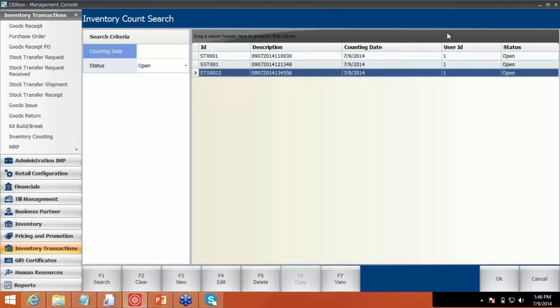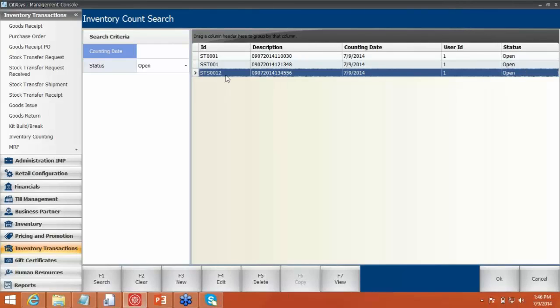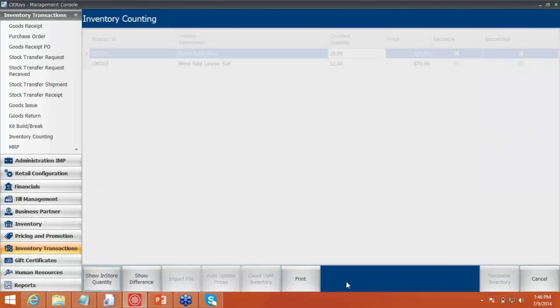You can see this is actually the stock count which we were doing. This is the ID of this, STS0012. As I said that the count reference text is mandatory in terms of stock taking, but in terms of other documents, of course, the reference number is not mandatory. So please look at this and click on view.